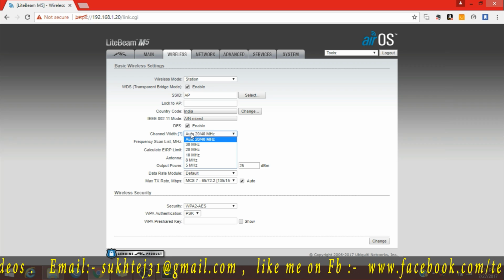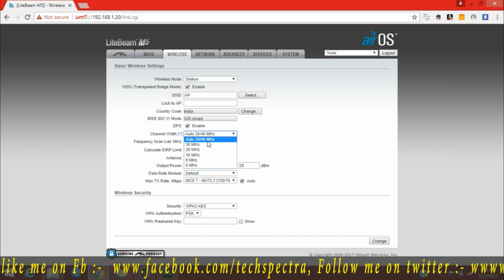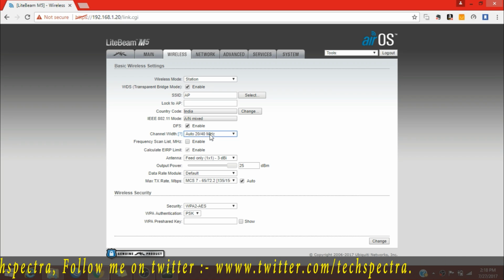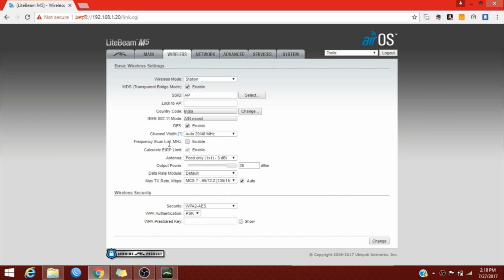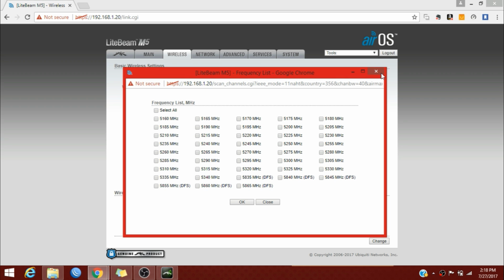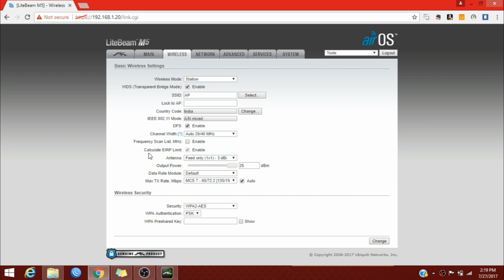Now go to channel width. Our channel width is 40 megahertz, so we select auto 20 or 40 megahertz. I told you already, guys, there is a frequency scan list. As in AP there is a frequency list, in station mode there is a frequency scan list. You can also scan the frequencies as you need, but for now I will scan them all. EIRP I discussed earlier. Antenna, you can change it to 11 by 14 inch, 23 dBi antenna. All the settings are default as in the access point.